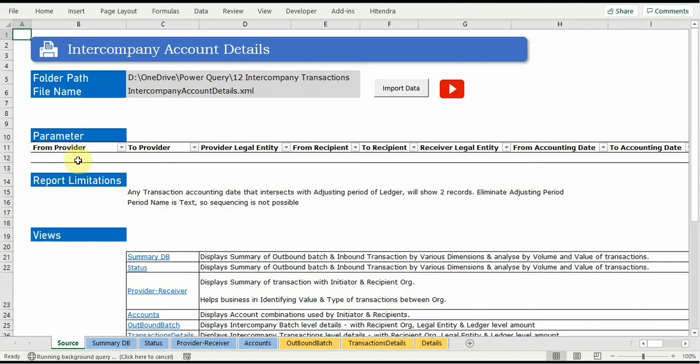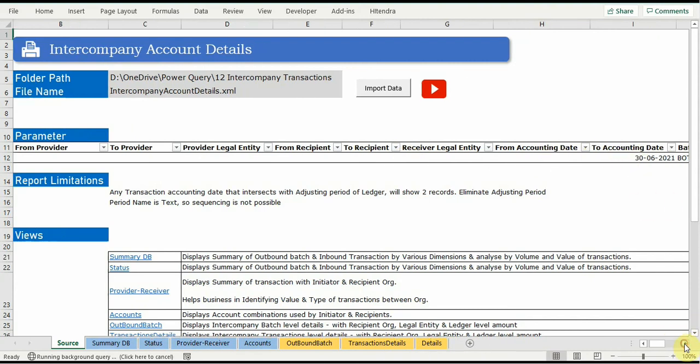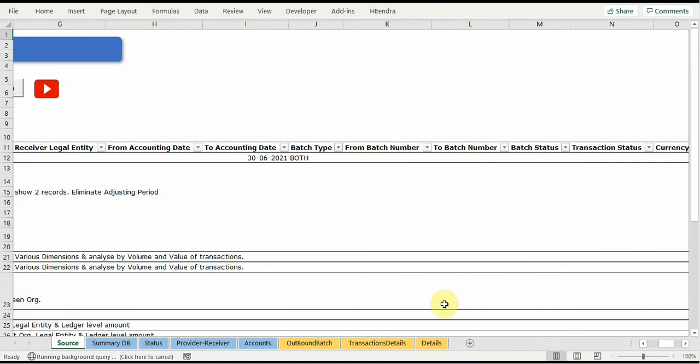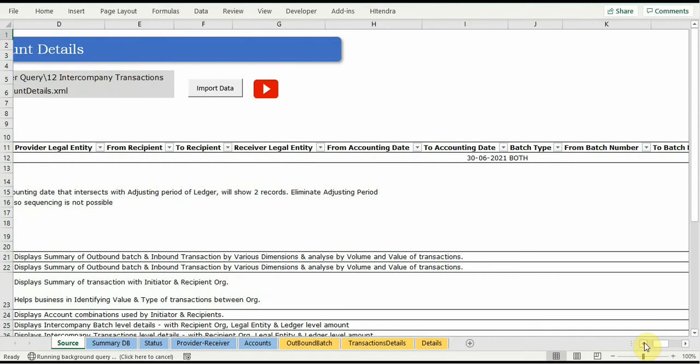Here the parameters will be entered, so you can check and review what parameters you have entered at any point in time. You can see that up to 30th June 2021 the data was entered and no other parameters, so everything up to 30th June 2021 will be given in the report, and the same thing we will be able to see here.